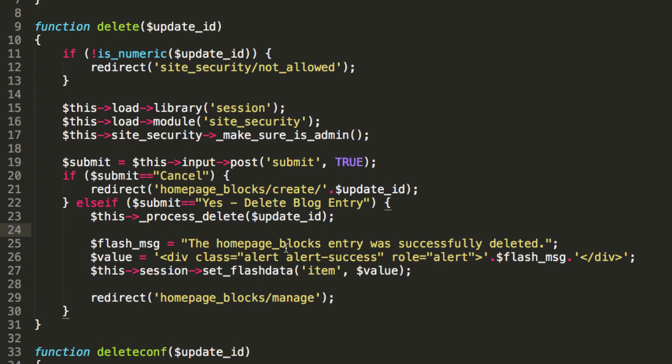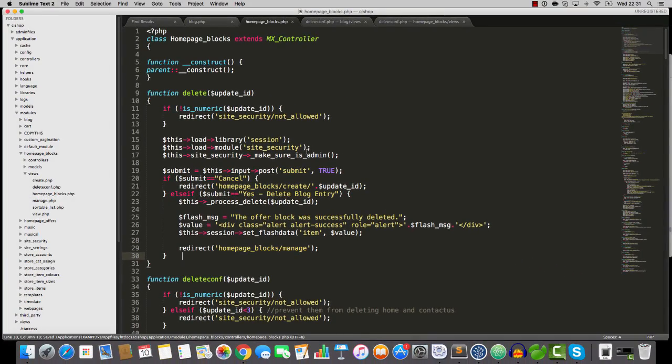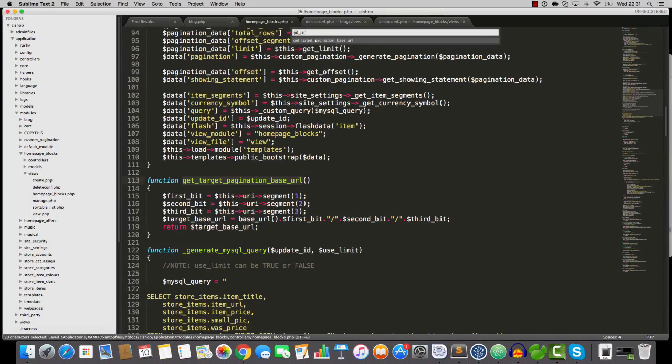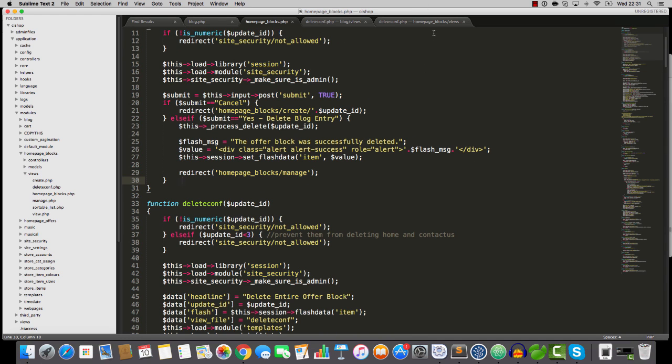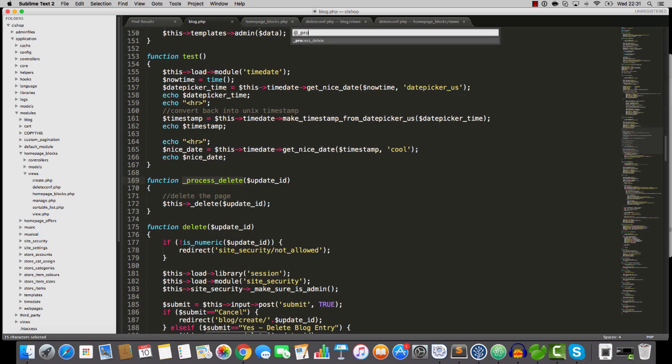Now that's going to be the offer block was successfully deleted. That's going to go to homepage blocks manage. That's good. And we've now just got a thing called process delete that we need to build. Okay, so if we go to the blog, we should have process delete here. Here it is. It's as simple as you get.